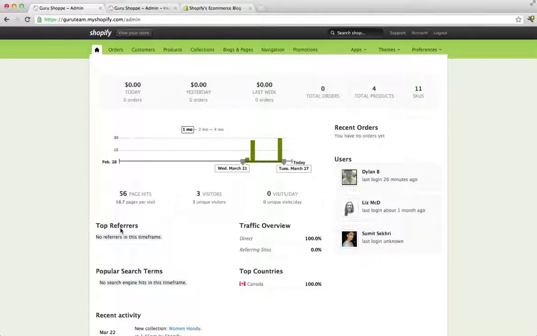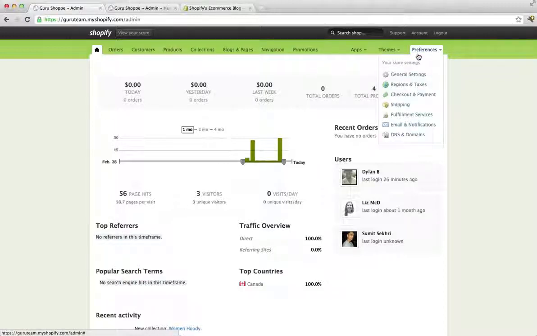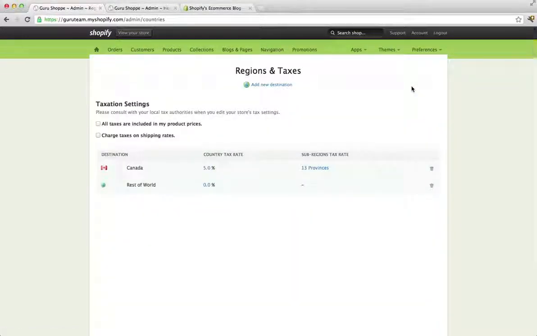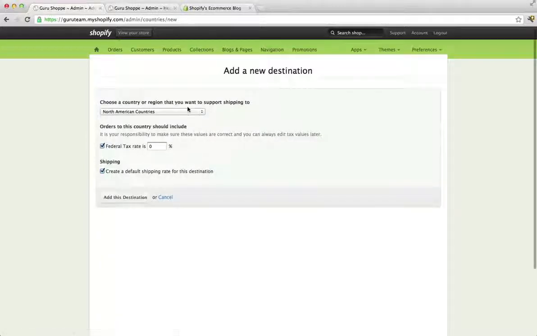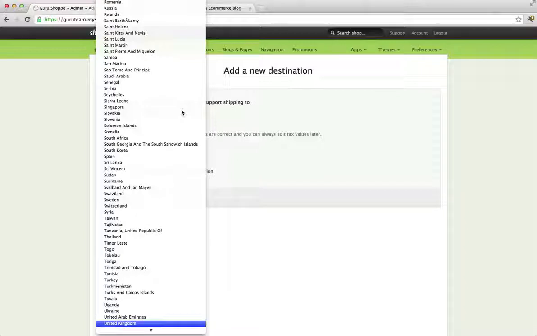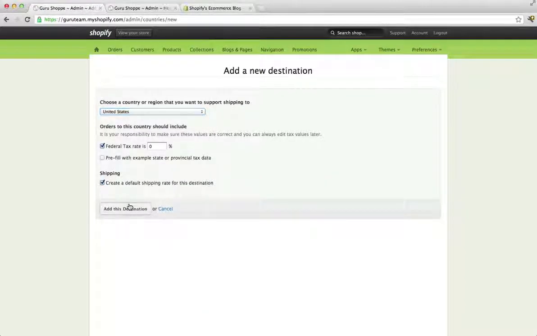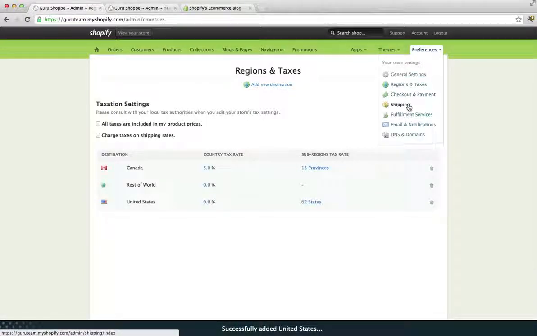We'll go over each of those in the video, but let's start off by looking at your Regions and Taxes page, as it's the tab that decides what countries show up in our shipping tab. As you can see, I have all other countries besides Canada grouped into this one Rest of World category. I won't be able to differentiate rates between countries. So the United States and France would receive the same rate. If I want to add a new country, I click Add a New Destination, select the country, we'll put in United States, and we'll add this destination. So now it'll show up in our shipping rates.